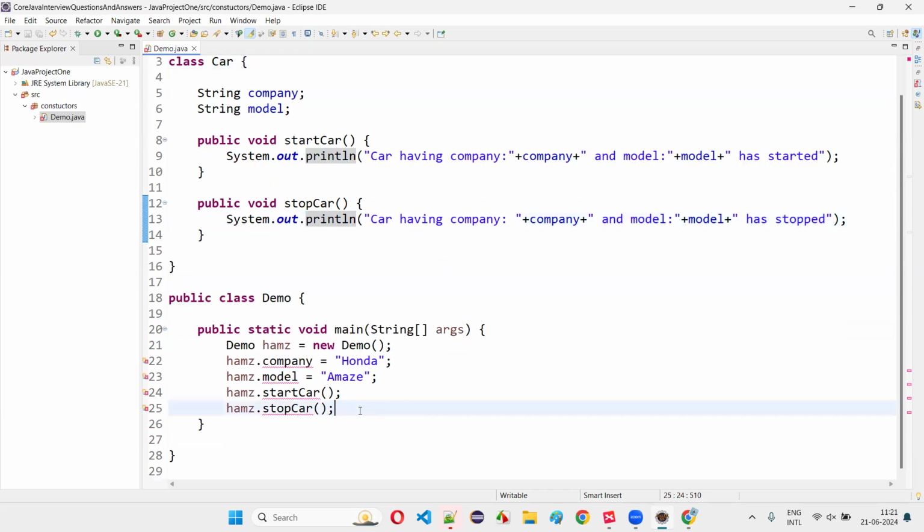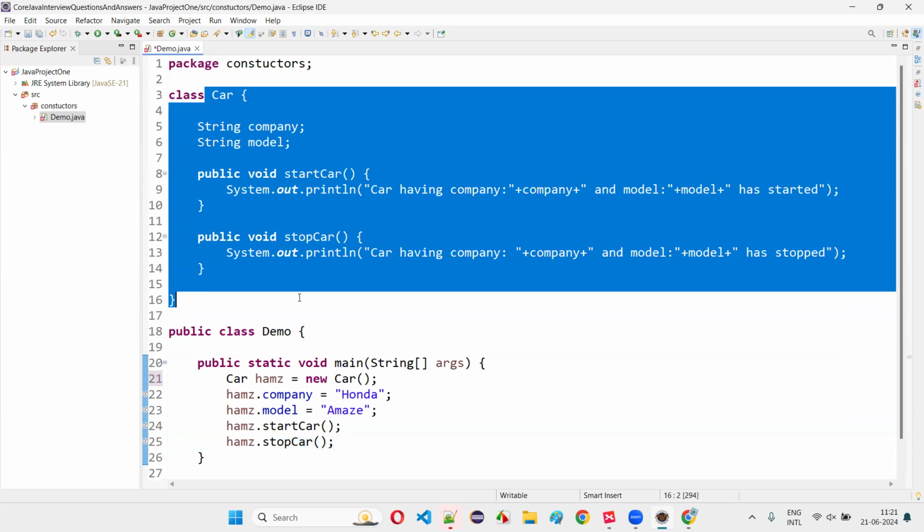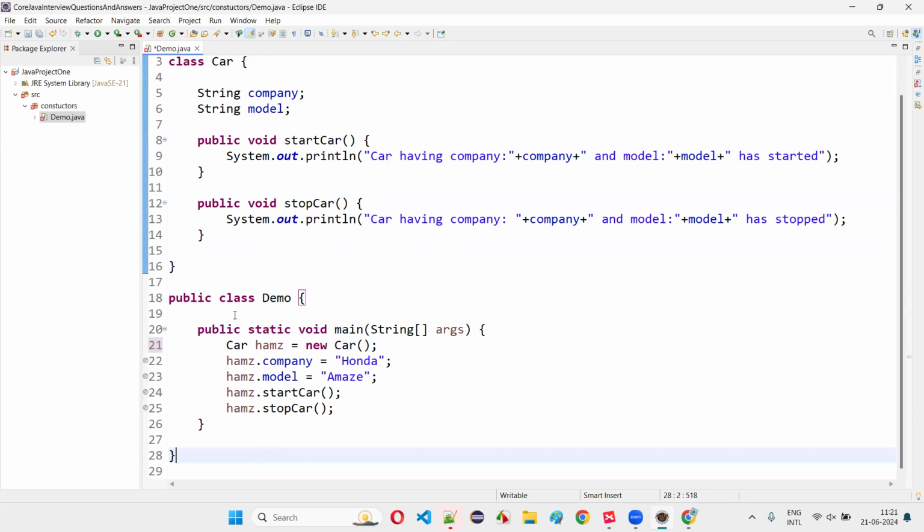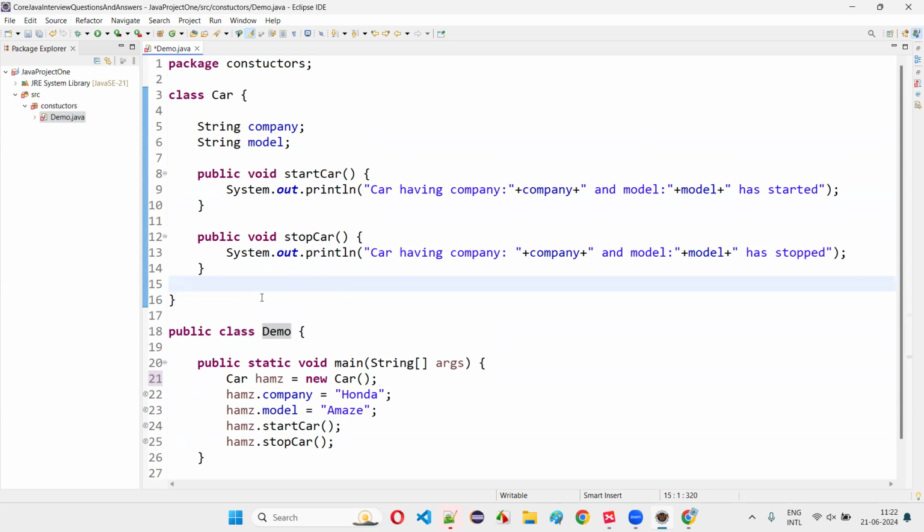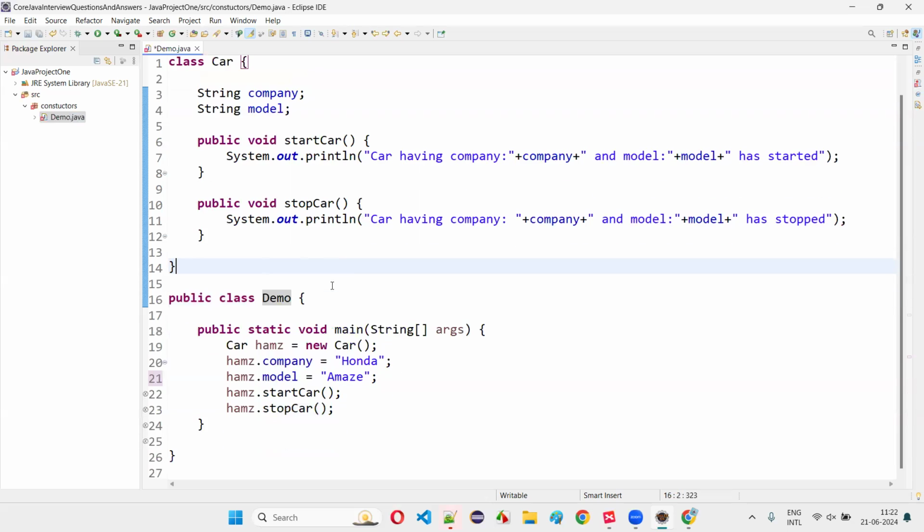Now here I have to say Car. So like this you have to write, guys. Create the Car class as a template, and here I created the Demo class containing the main method. It should be public, guys. The name of the file should match the name of the class having the public access modifier. If you have multiple classes in the same Java file, that's okay. But this class we are using as a template for creating the objects.